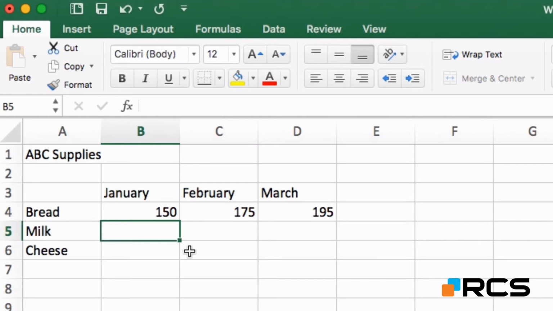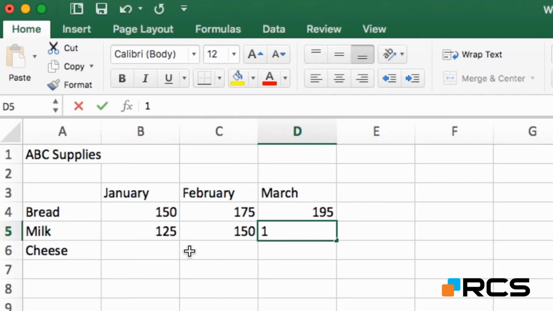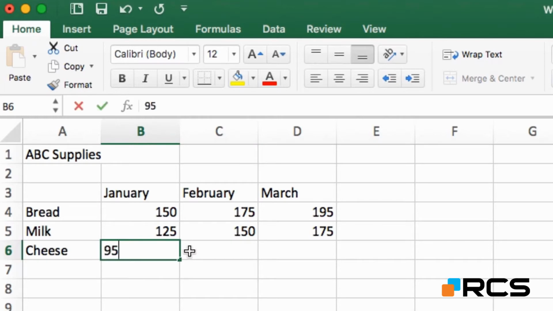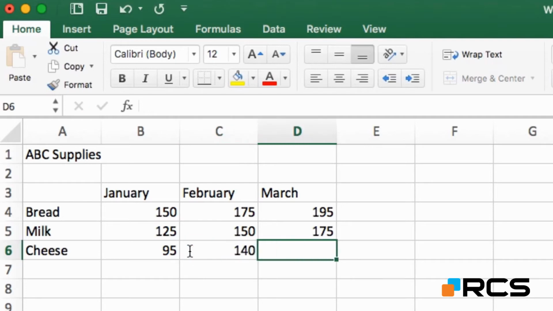Finally press the enter key, and again just use the arrow keys to move the highlighter to cell B5. It's the first entry for milk. So again I'll just go through and enter the numbers. So let's say 125 for January for milk, maybe 150 in February, and 175 for March. And again same thing, just use the arrow keys to navigate around. So for cheese, maybe 95 in January, 140 say in February, and 190 in March. So those are the values for the spreadsheet. Those are my sales figures.